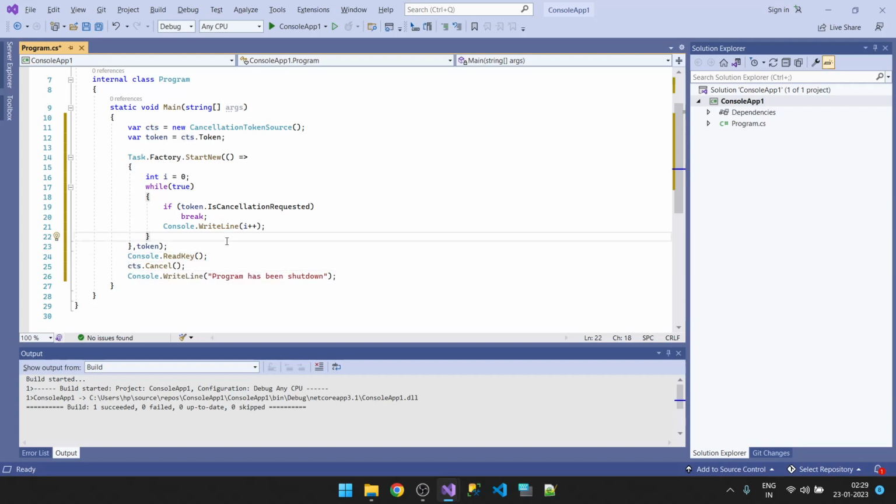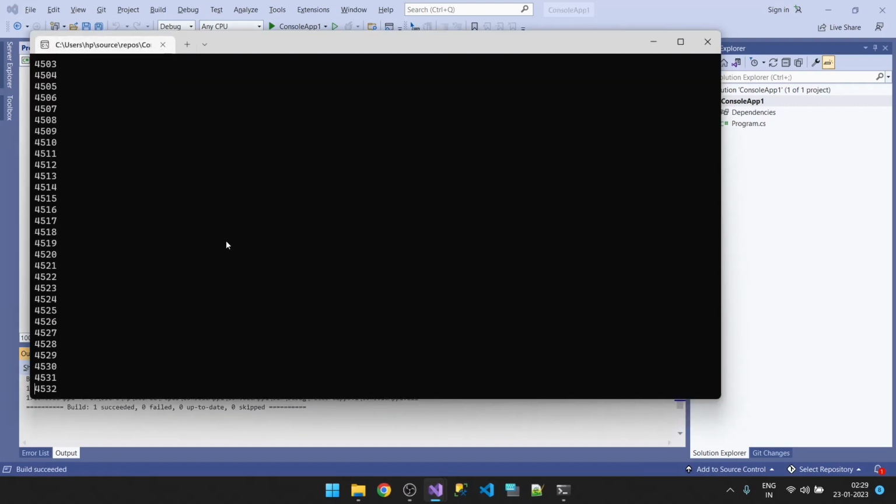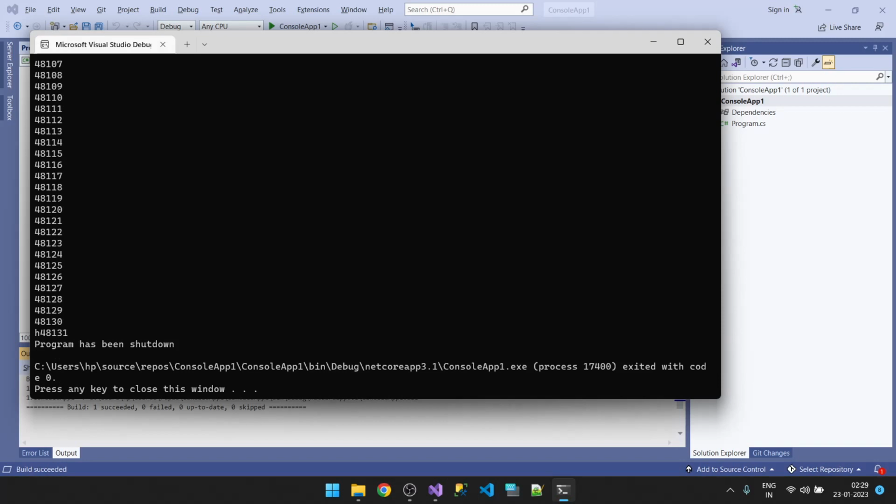So let's try and execute it. So it is incrementing infinitely, and let's press any key. So yes, as soon as you have pressed a key, the program has been shut down.